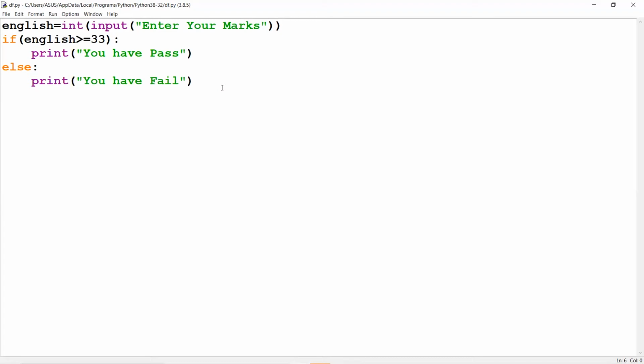So what is the ladder if? When you are talking about the ladder if, there is more than one condition. For a better understanding, say you are reaching the railway station from your home. If you are living in Delhi, how will you reach the railway station?